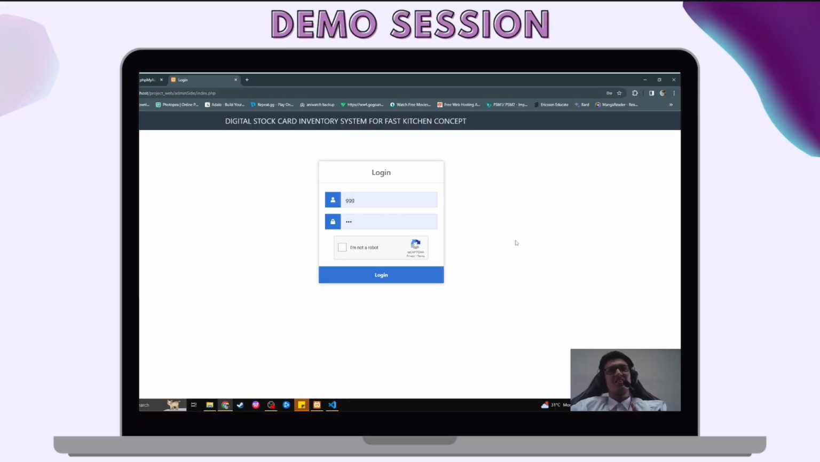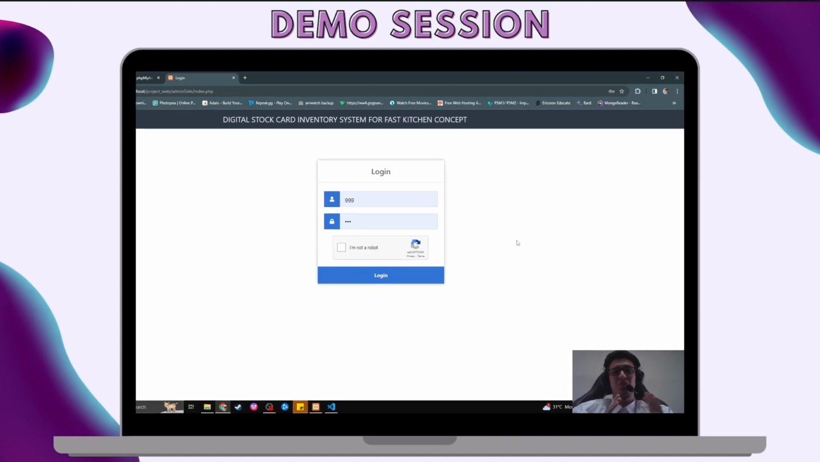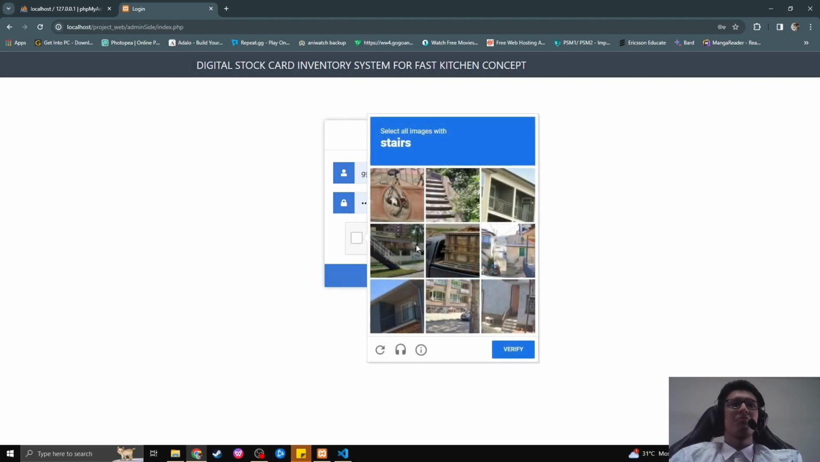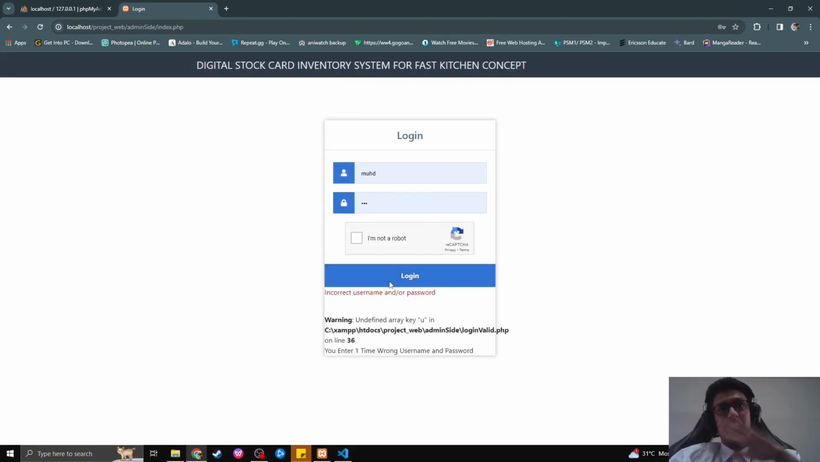Right, thank you. My name is Muhammad Saleh, DI210120. So I will continue with the demo site. Basically, here is the first page, which is the login. We do have reCAPTCHA for security purposes, and then click here. Alright, so this is the incorrect credentials.